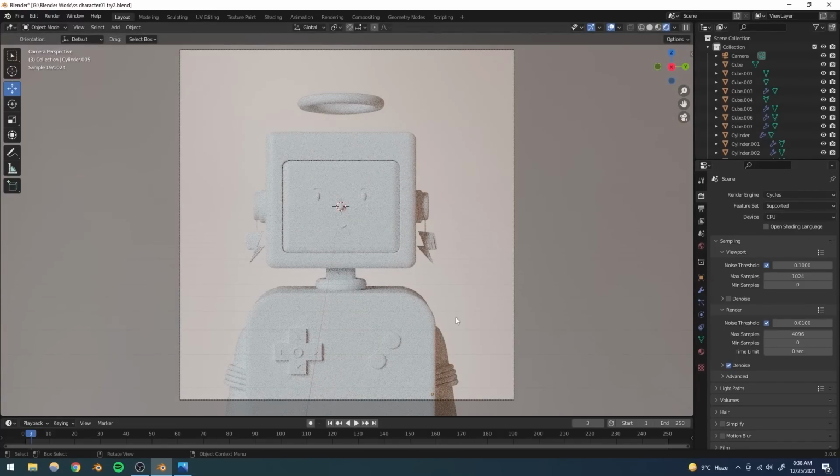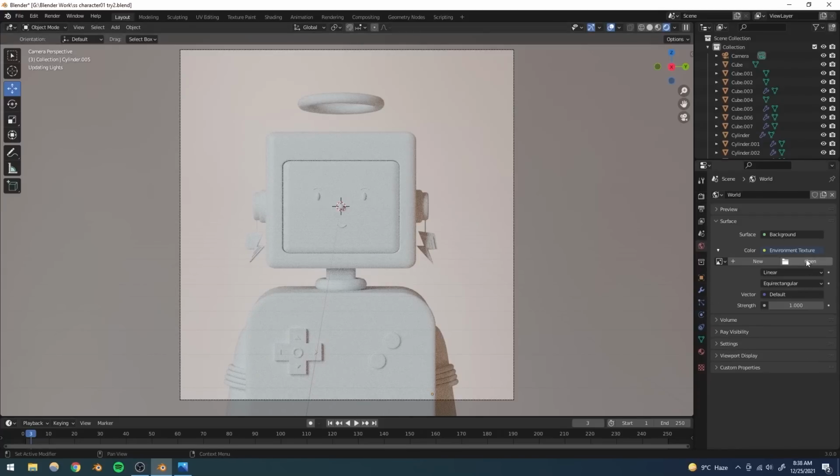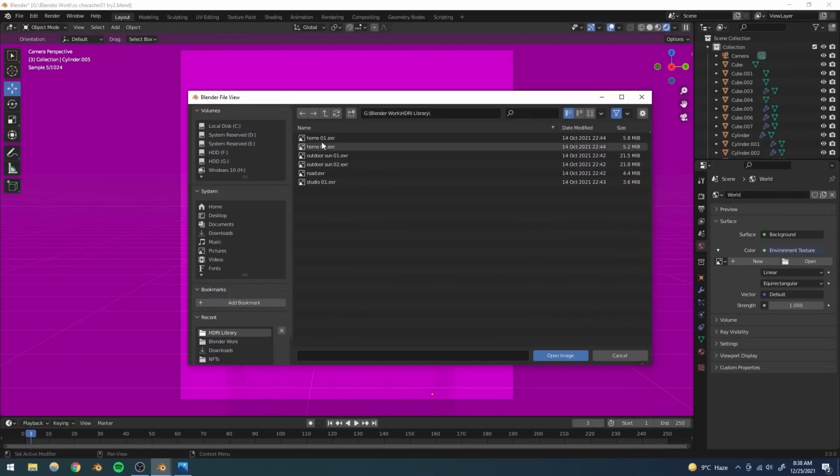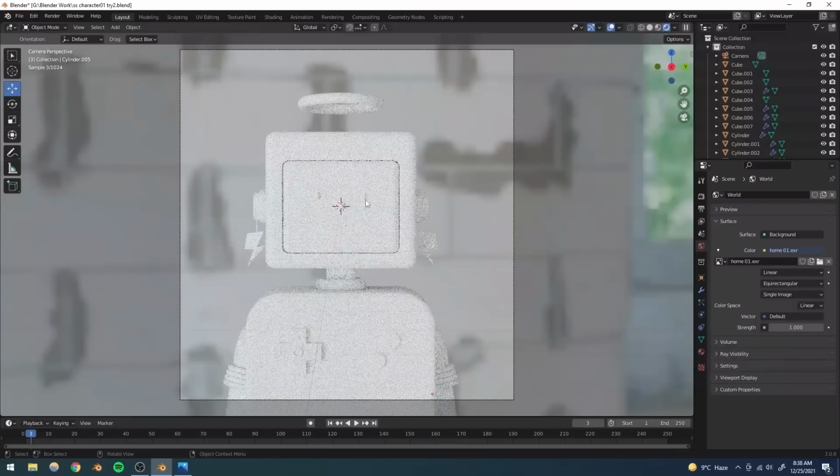However, this area is way too dark, and that area is way too bright. So I'm going to change the HDRI. I'm going to remove that and open another one. Let's try Home 1, because why not? I think that is much better. The lighting is very even, and we are going to get some reflections as well.